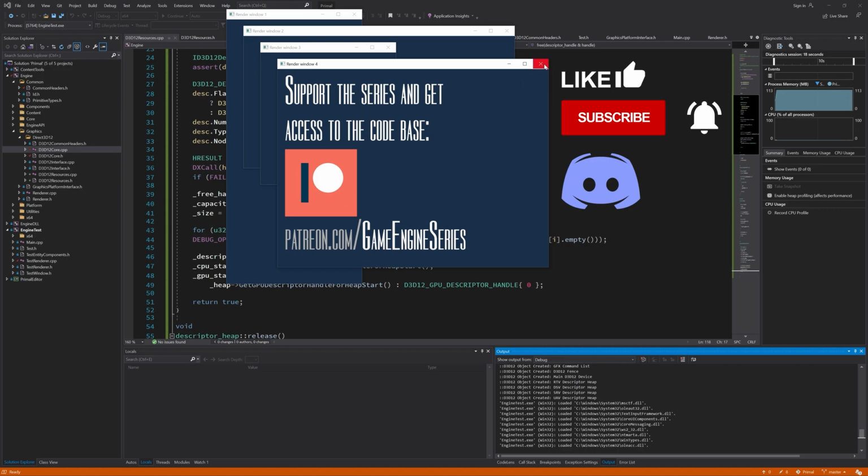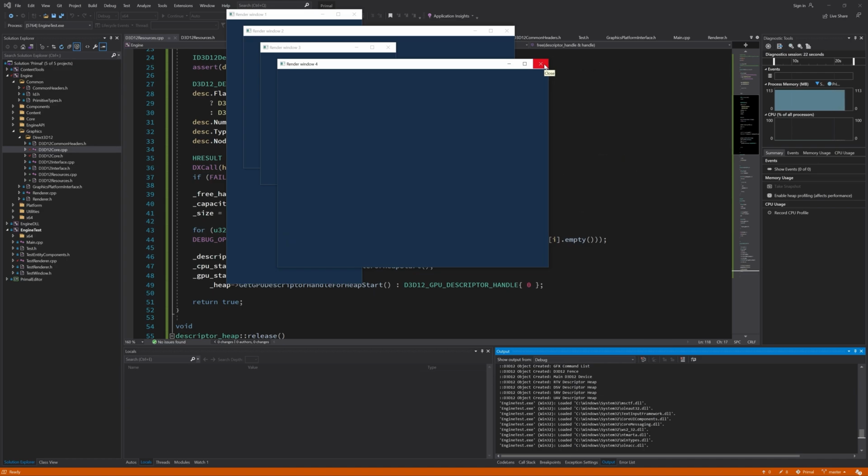In the next episode, we are going to have a look at swap chains and using them in the render surface class.